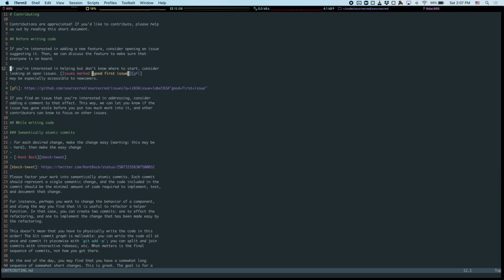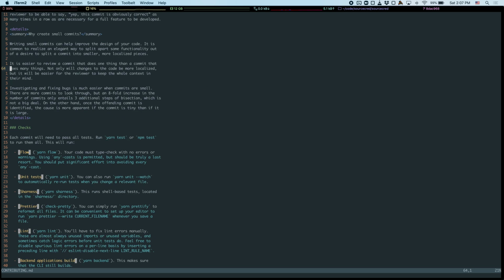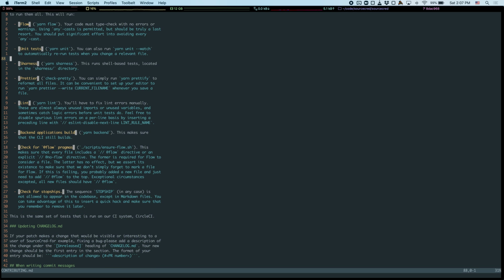And this has a lot of information on how the SourceCred codebase works. Some things that are interesting to note: we use atomic commits, so we make pieces of work really small and really easy to review. And we've got tons of testing. We've got flow checking for types. We've got unit testing. We've got sharness testing for integration. We've got prettier to use a consistent format. We've got linting. We've got Docker testing. We really like testing. So if you do want to make changes to SourceCred, or if you want to work on a plugin, please take a look at this guide to start.